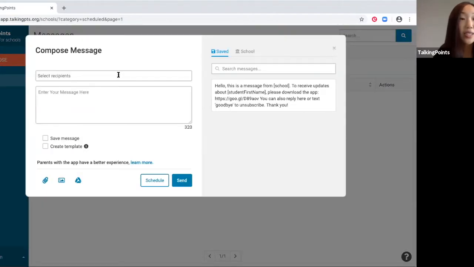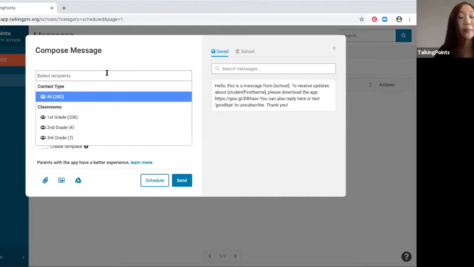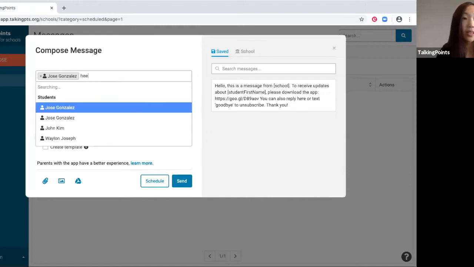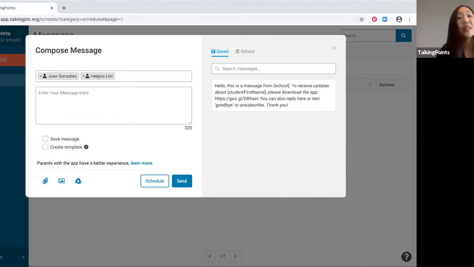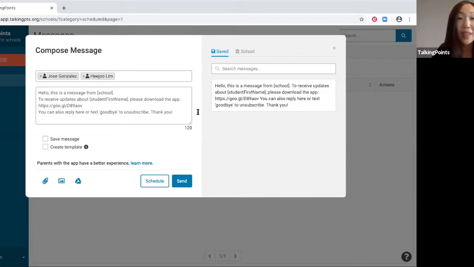You can select recipients. Let's just say now you want to send a message to individual families. Let's say you need to contact Jose and Hiju's parents or guardians. You can send a message here. They'll receive your messages as individual messages, so they won't know that they're part of this group. So any messages that are applicable, you don't have to send individually. You can send to Jose and Hiju's parents, and they can have a one-on-one conversation with you. That's one way.